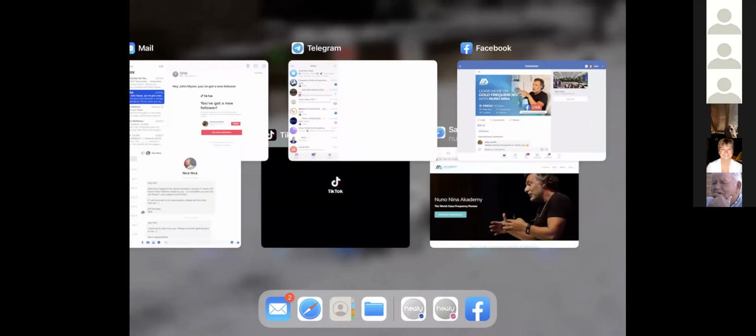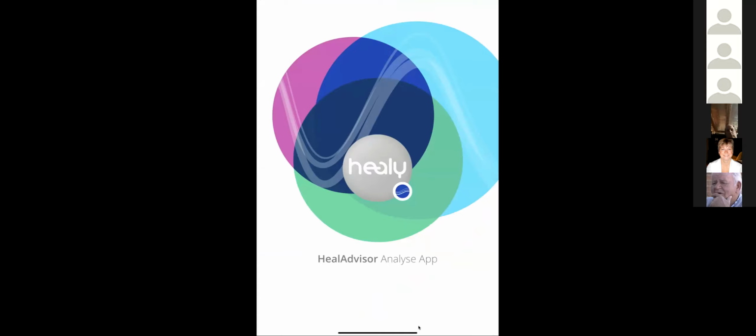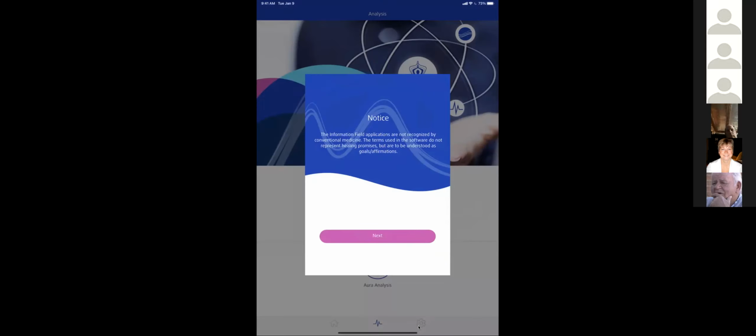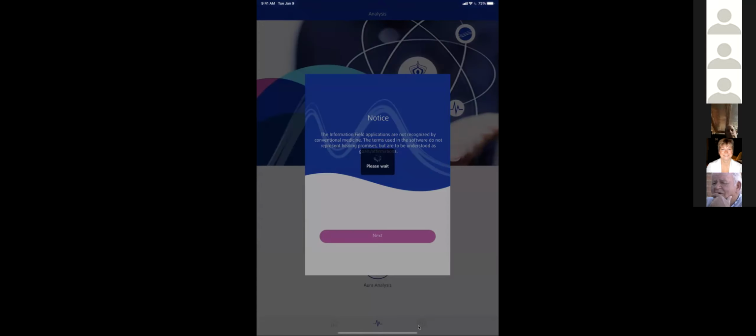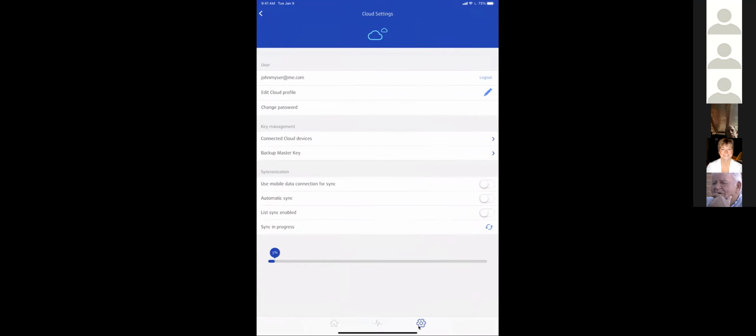And I will kill this. I'm going to come back in here. I'm going to make sure my Healy's turned on, let it go there. And I'm going to go into here. I'll have to do this twice. I'm going into my settings and I'm going into connect to cloud devices.